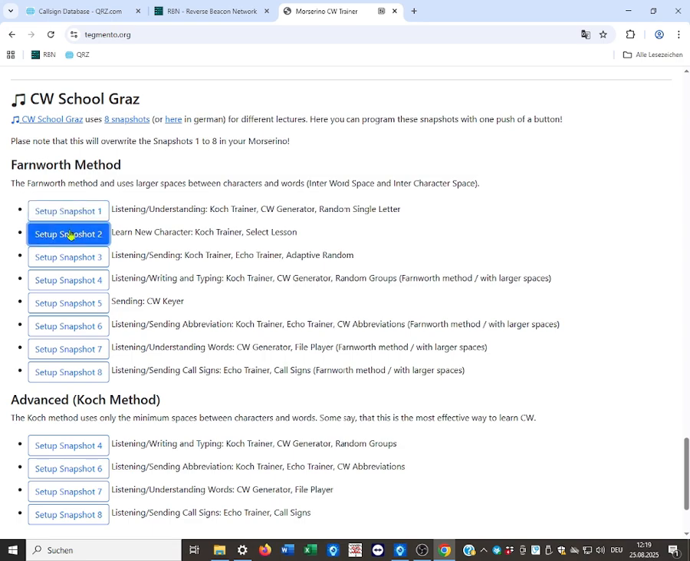Code Trainer Select Lesson. Every time you click on the snapshot, it will load automatically into the Morserino. Code Trainer Echo Trainer Adaptive Random. Code Trainer CW Generator Random. CW Keyer. Code Training Quick Start is off. CW Generator File Player. Echo Trainer Call Signs.